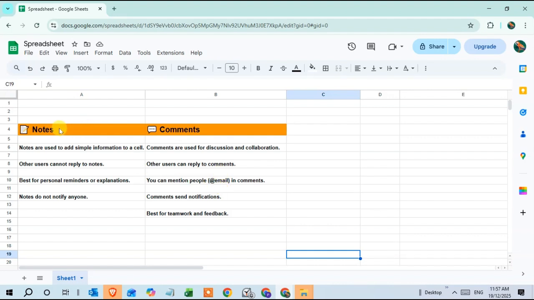So first is notes. Notes are used to add simple information to a cell. Other users cannot reply to the notes. Best for personal reminders or explanation. Notes do not notify anyone.